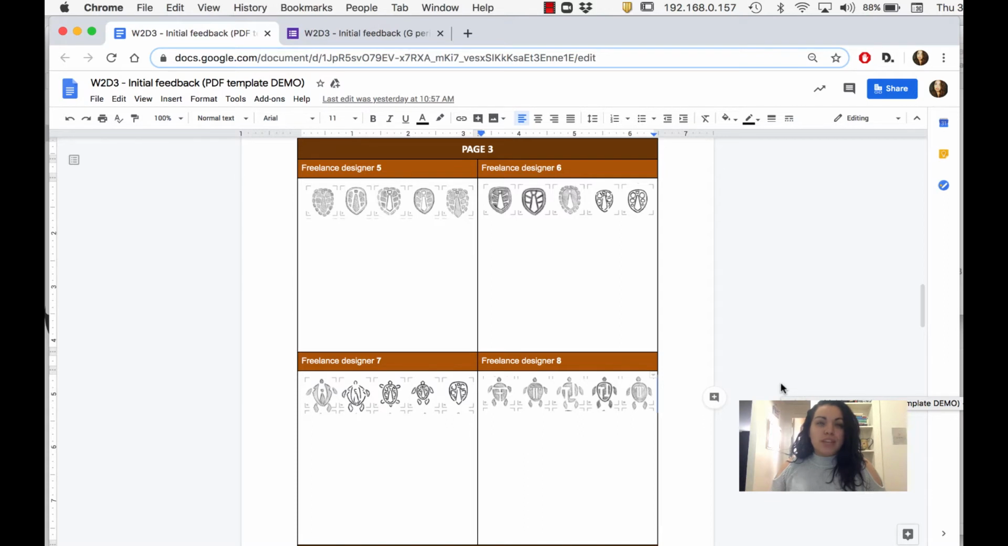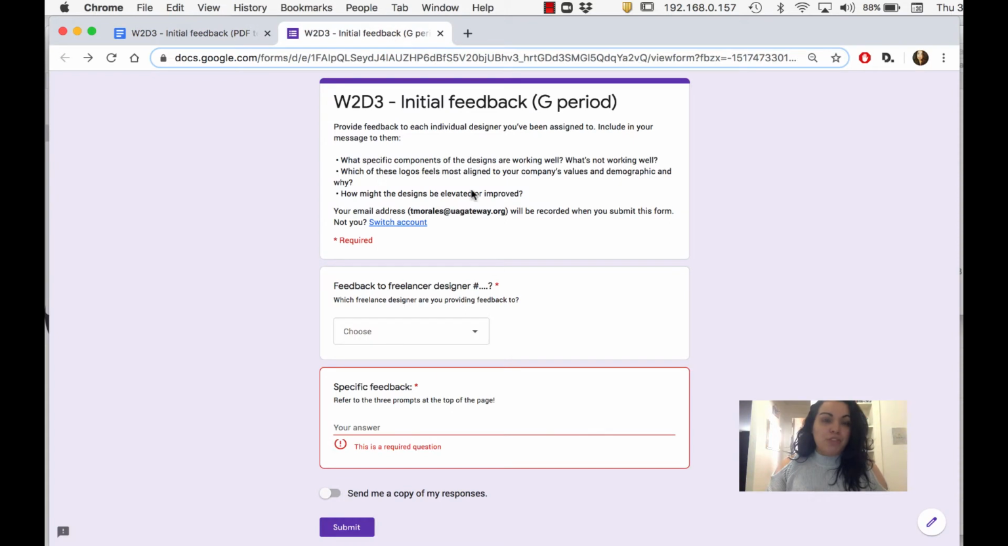And the method you're providing feedback with is with the Google form. So because you're giving feedback to 4 different artists, you're going to fill out this Google form 4 different times. So you're going to look at this art on this page, but you're going to provide your feedback on this.